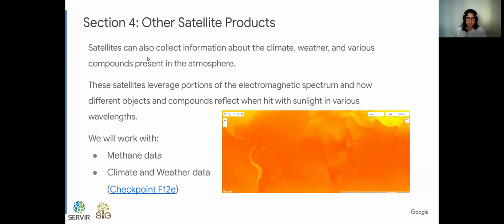Yeah, so in this following section, section 4, we'll be exploring other satellite products. So we've seen mainly imagery, we've seen a burned area collection as well, but satellites can also collect information about climate, weather, and various compounds present in the atmosphere. These satellites leverage portions of the electromagnetic spectrum and how different objects and compounds reflect when hit with sunlight in various wavelengths. And for this particular section, we'll work with methane data and climate and weather data.